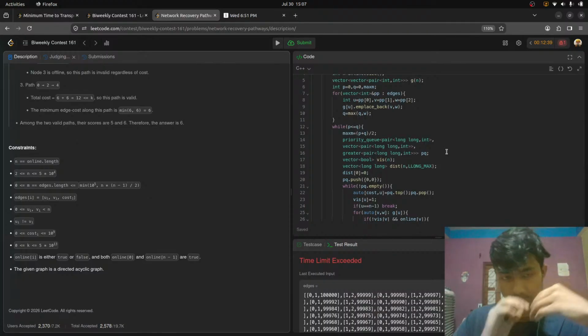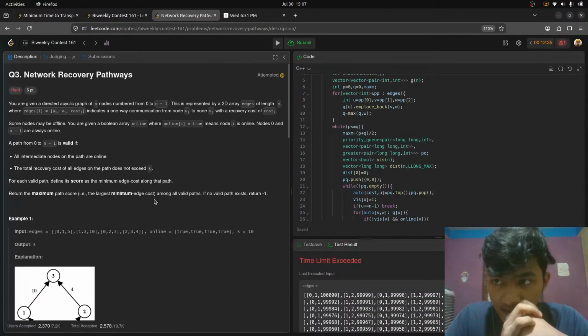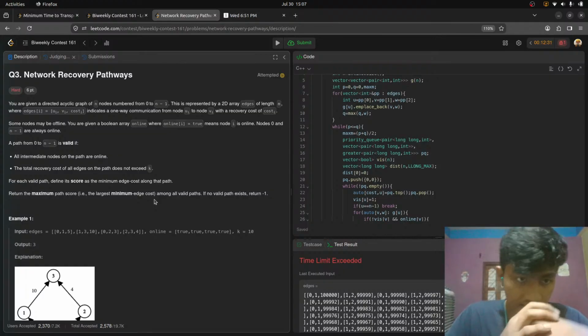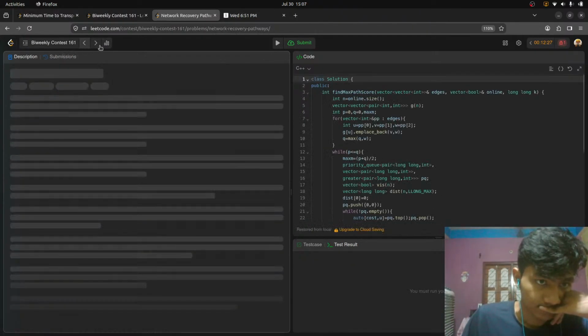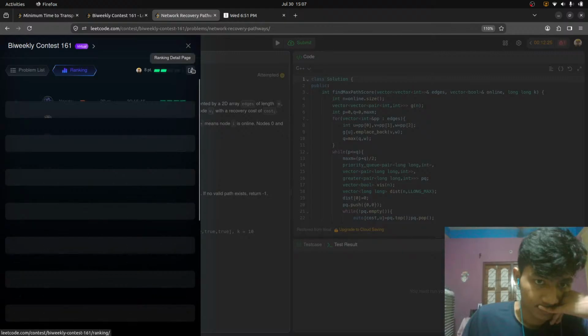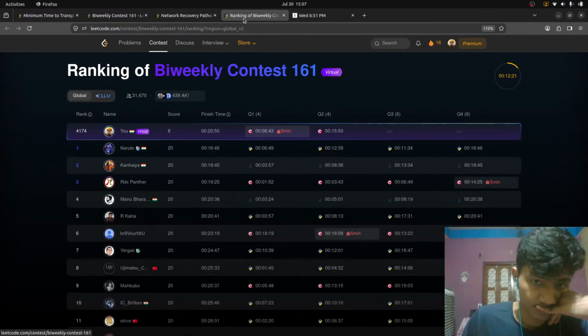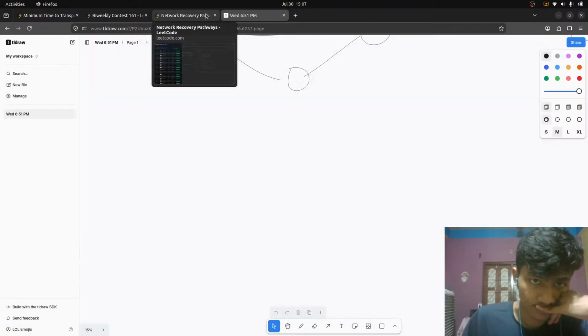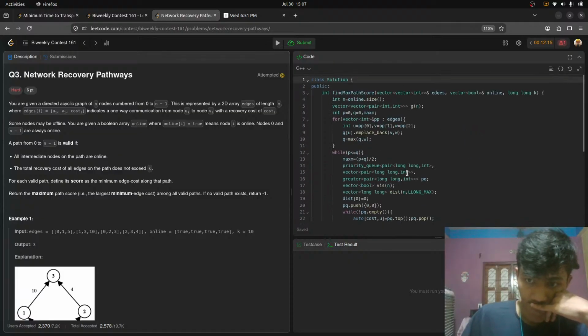Oh man. Literally binary search plus Dijkstra is not working. What is my rank here? It's gonna be very bad. I am pretty sure. Yeah, I just told, what did I say? It's gonna be very bad.